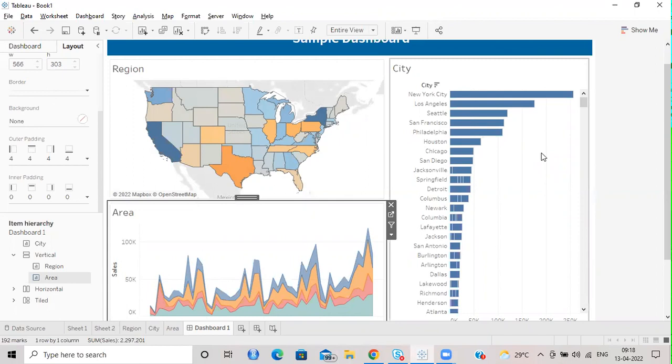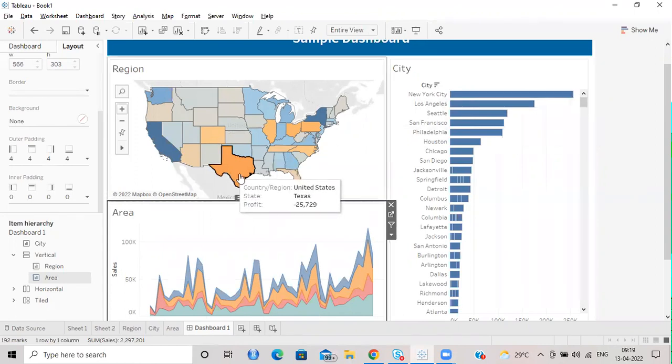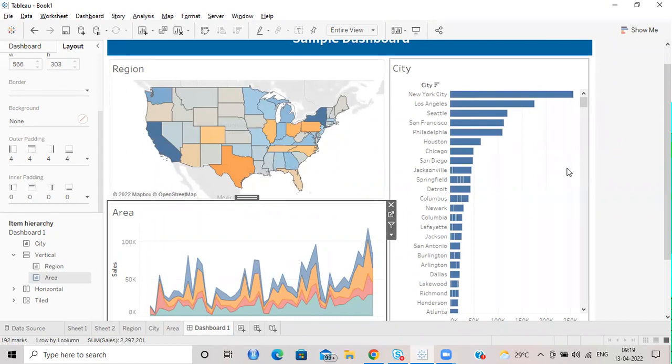Can we filter the cities simultaneously with clicking on the URL? You can, you just need to set that up. We can combine these two actions. If I click on Florida, it will navigate me to the Florida Wikipedia page, and simultaneously it will filter the cities also. You just need to add one more action.